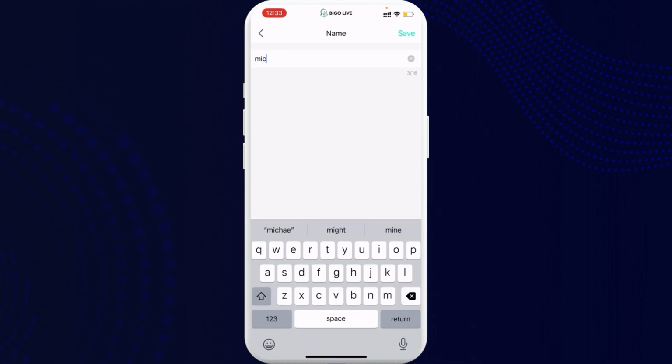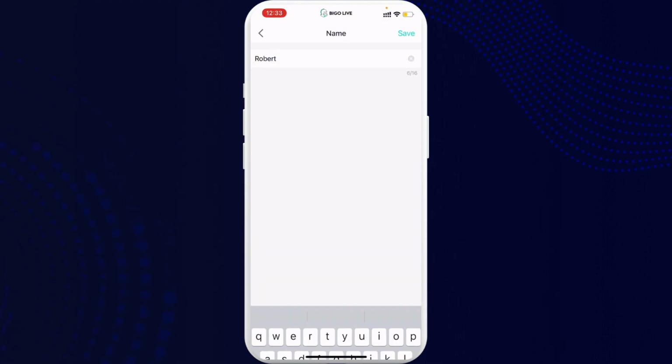Now type down whatever name you want to change to. Once you're okay with the result, or once you are done, you can just go ahead and save the changes and you are good to go.